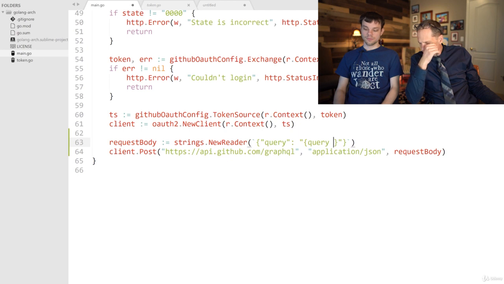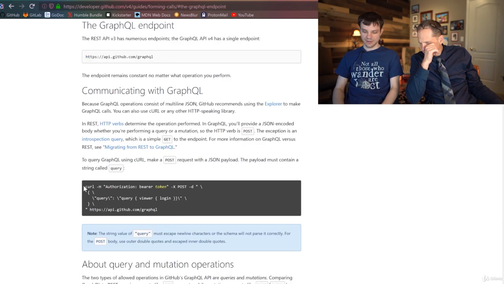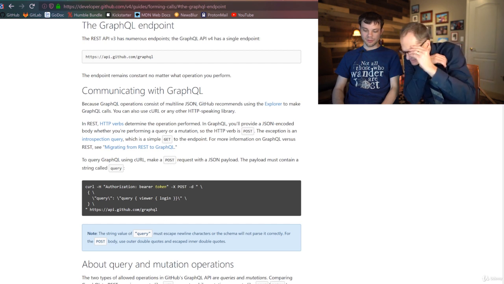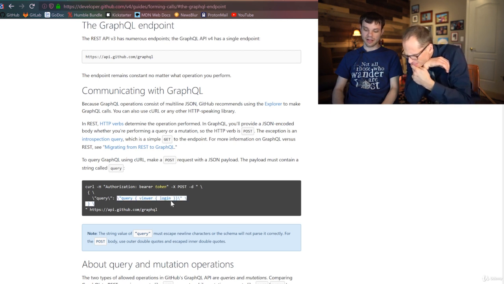What are you looking at on the doc there? I'm just looking at their example here. This is their curl example. A GraphQL request is a JSON object. Query is the key, and the value is your actual query string. Your query string is basically JSON without the values. So it's query, viewer, login. We don't want that.